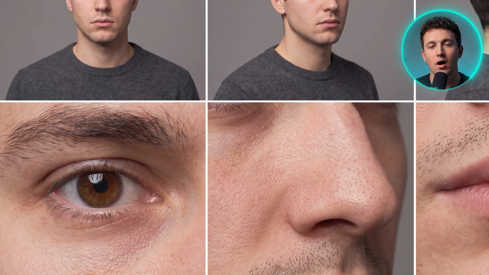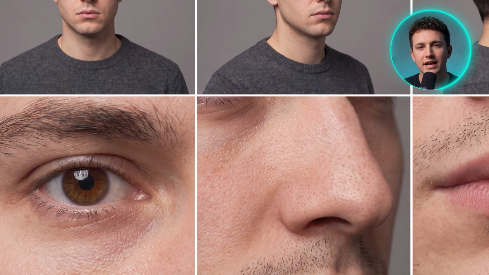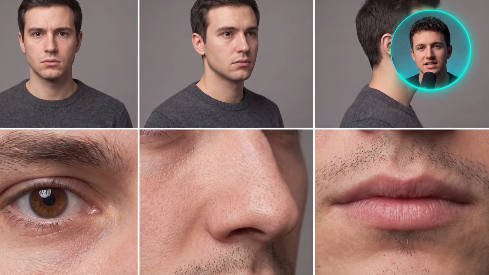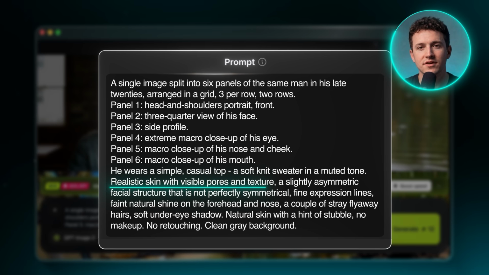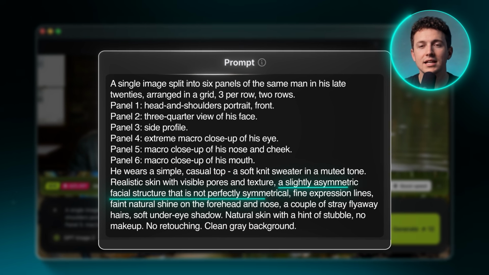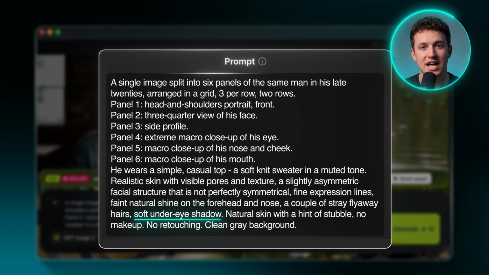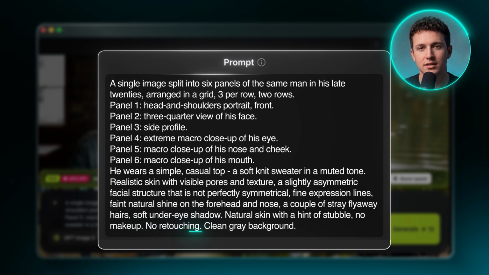Those 3 close-ups at the bottom are important for me, because that's where I get the real skin, the pores, the little stubble hairs, the texture a fake face never has. And that's where most of the work in the prompt goes, being really specific about the skin, asking for a slightly uneven face instead of a perfect one, a bit of shine on the forehead, a little shadow under the eyes, and no retouching. Basically, the more detail you put in, the more real it comes back.